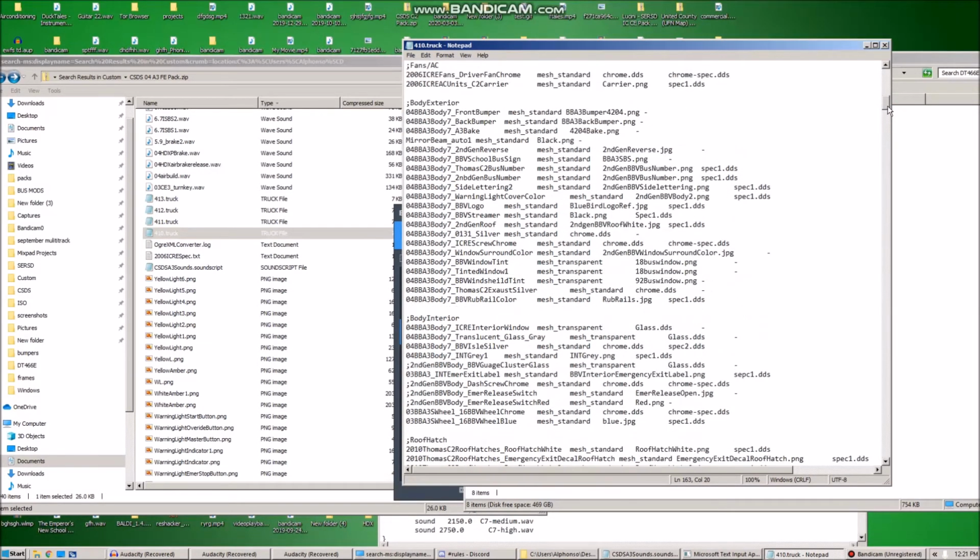So I'm going to be looking for body exterior. And here's the bake right here. It says 04 BBA3 body 7 underscore A3 bake. And the bake is 4204 bake.png. So this is the name of the bake that's going to be used for this bus.